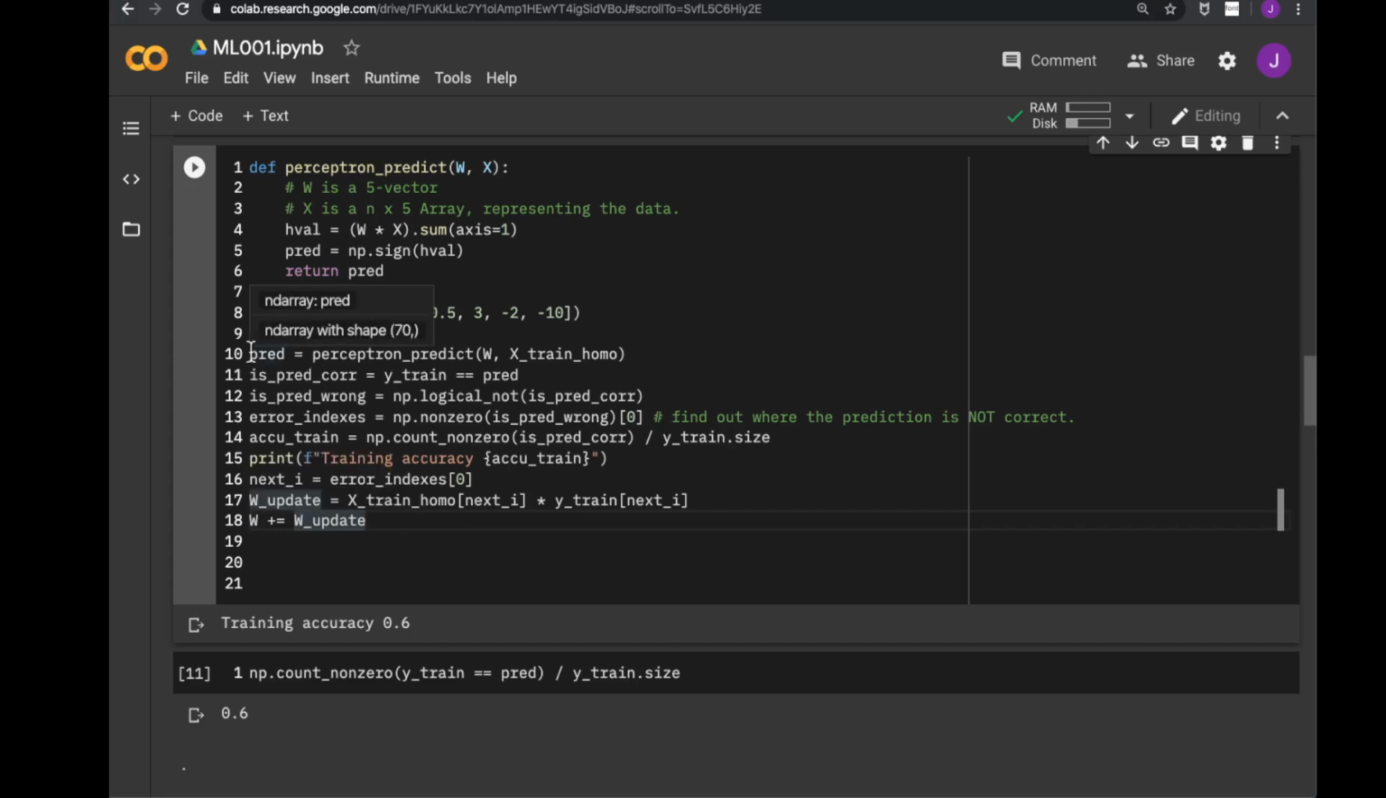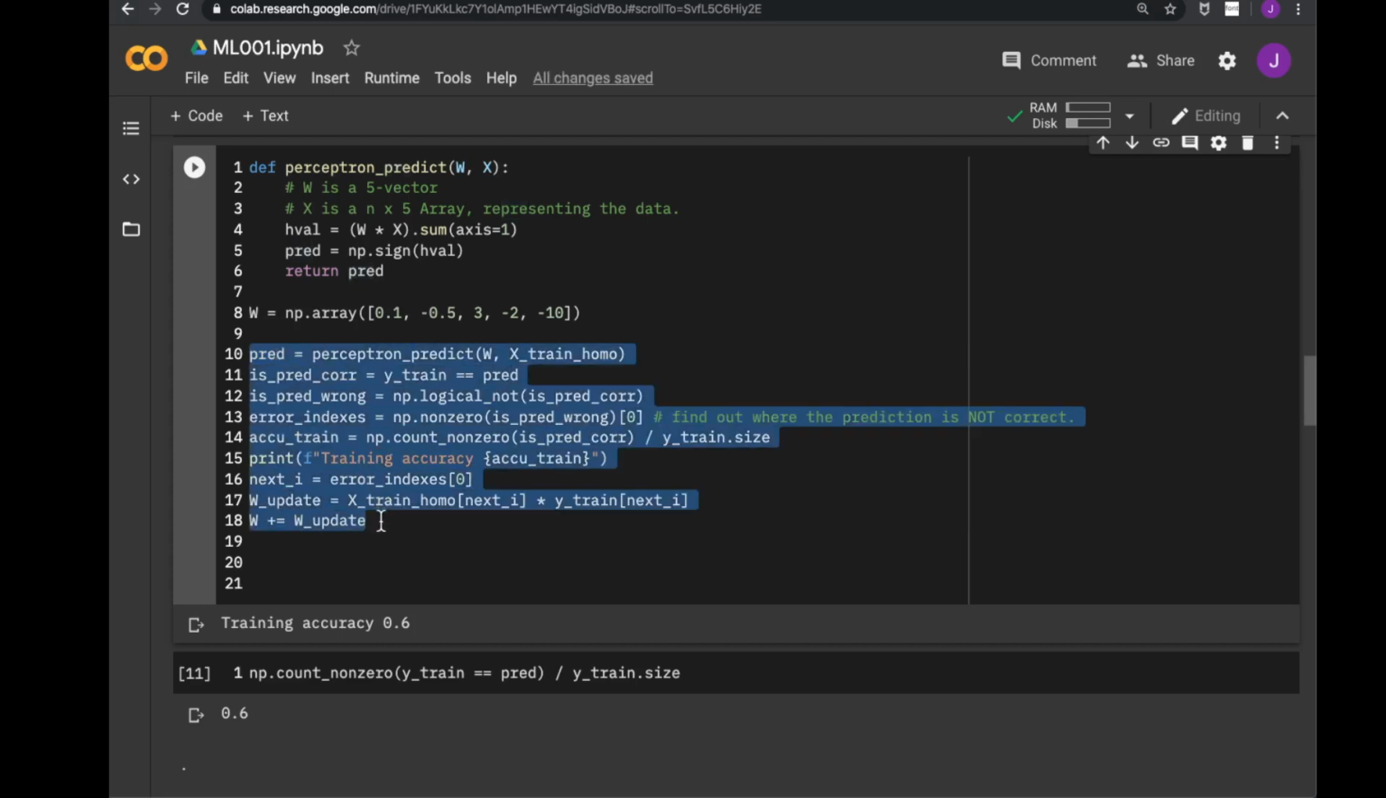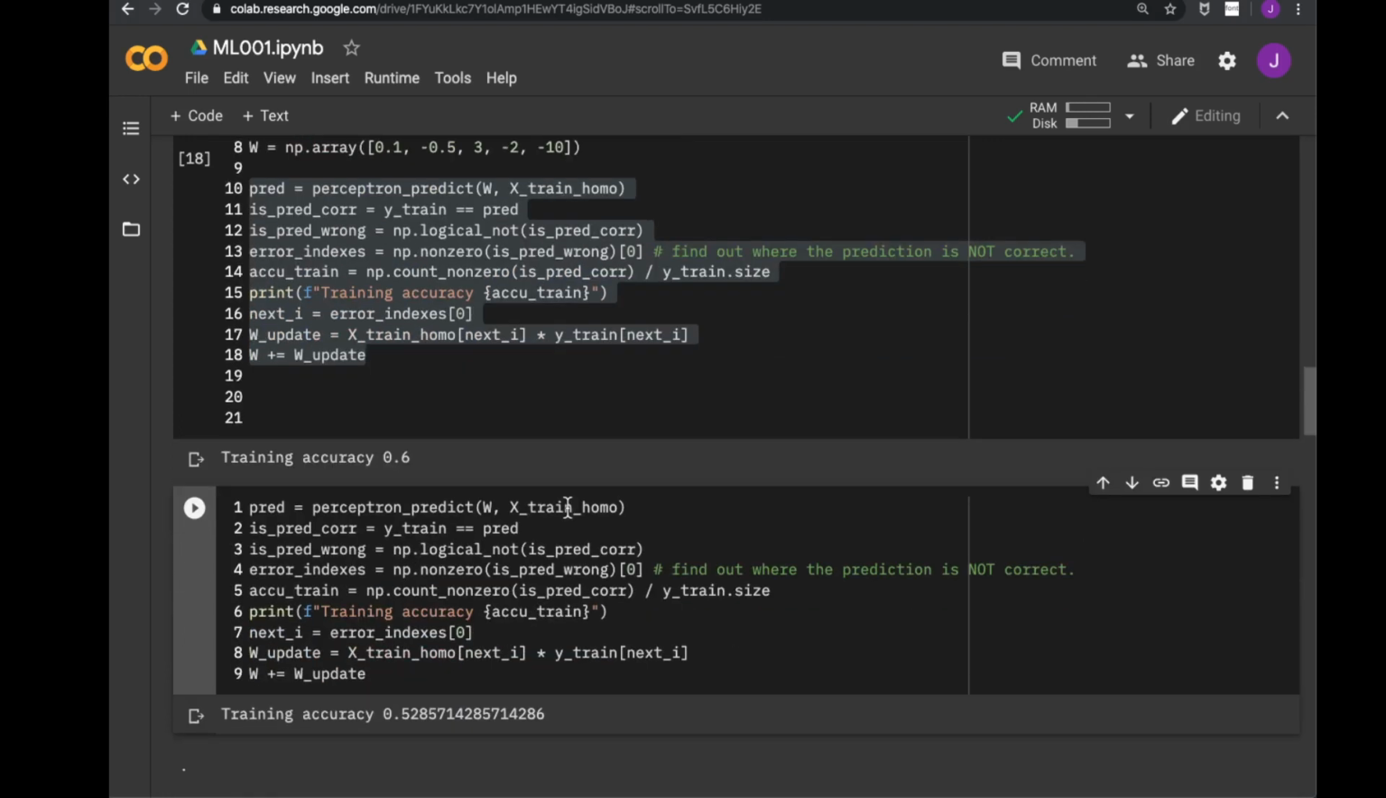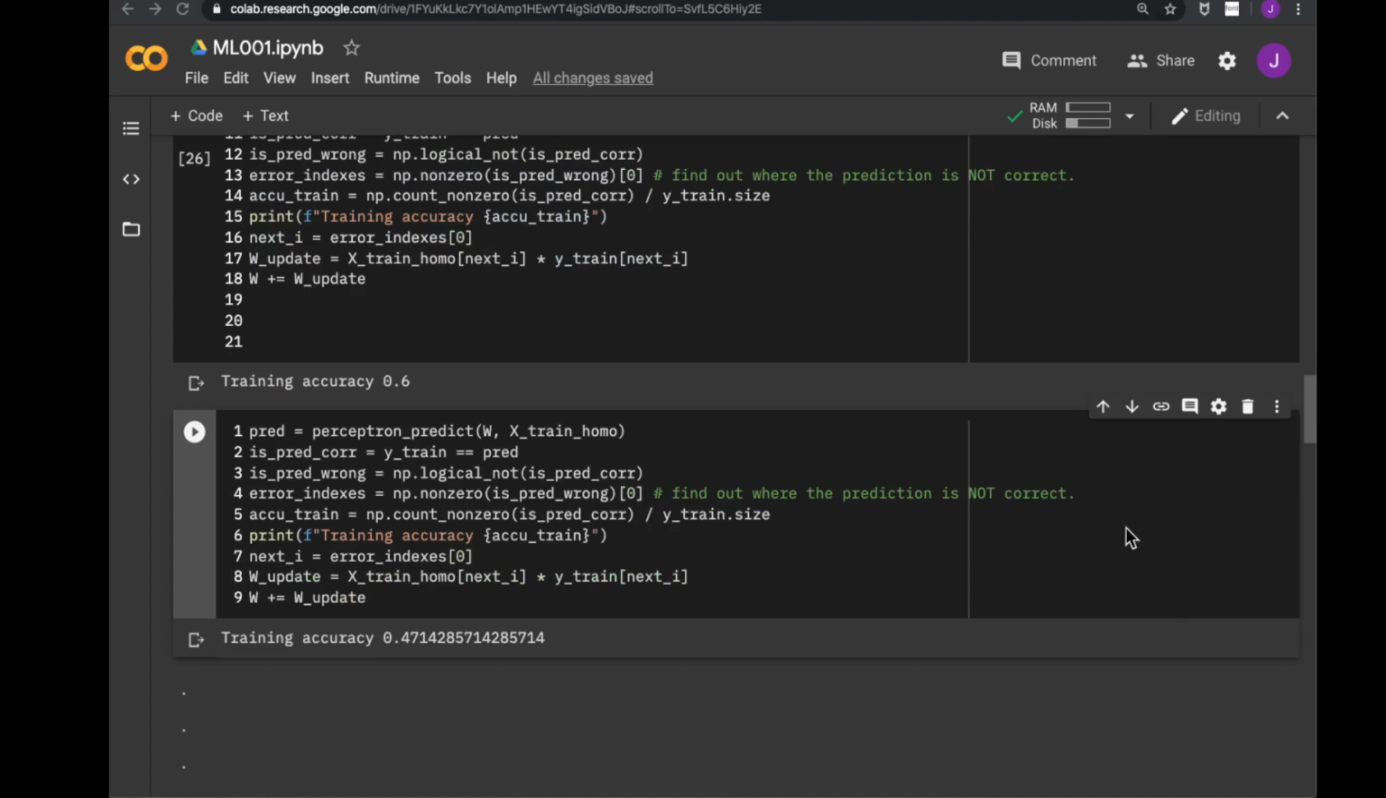Well, let us see what happened after one step of update. What we need to do is just copy this whole thing and let it execute again. Well, unfortunately, this update deteriorates its performance. Well, let's just do it again. See how things go. Not too much. It deteriorates again. But let's just run a few more times, see how things go.